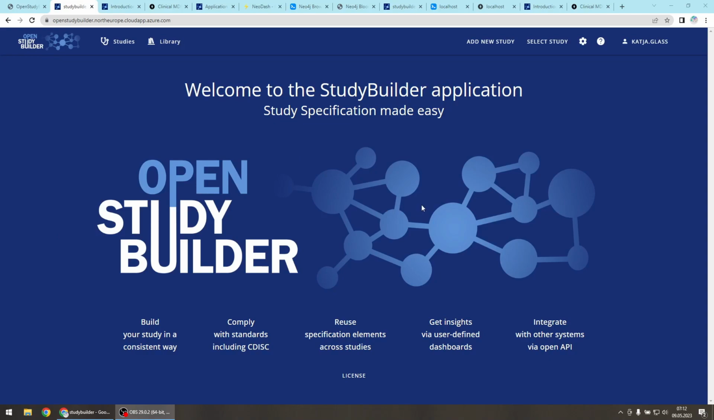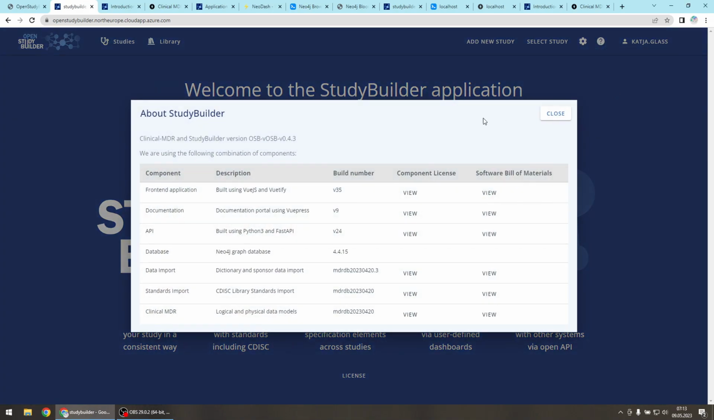I'm going to present you today the complete overview of the graphical user interface, so what can be done, what functionality is available in version 0.4. You can see the current version under Help and About, and here you see which version is implemented.